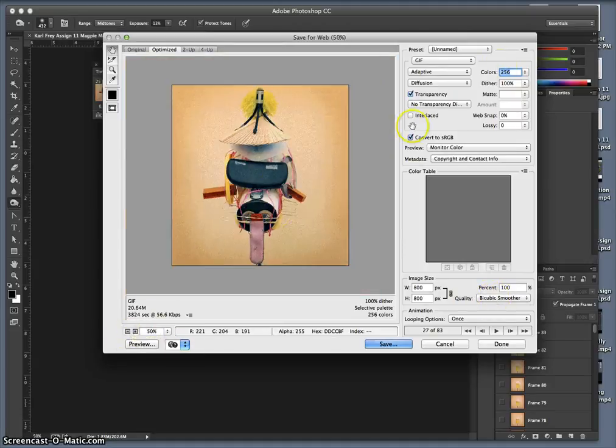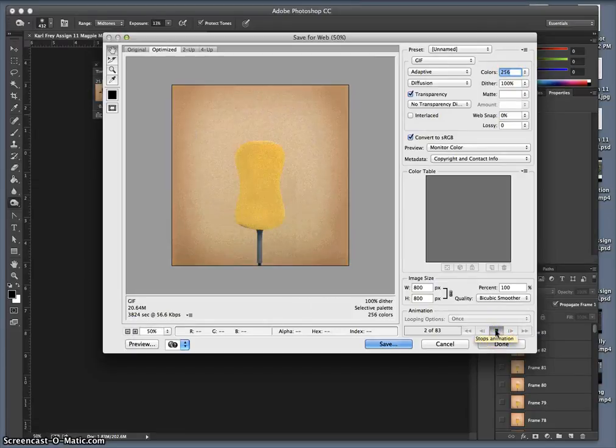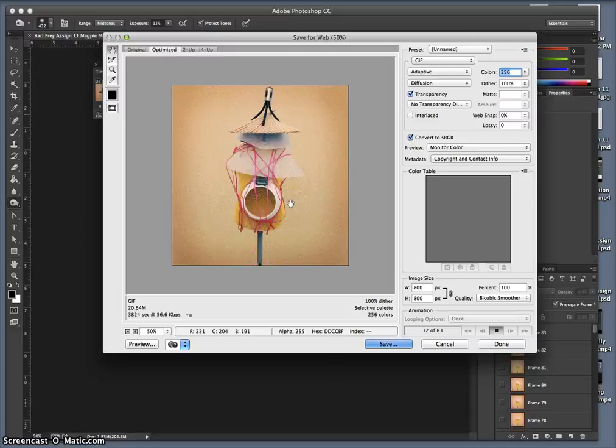Now the problem with GIFs is they're limited. The most they can do is 256 colors. So you play that, it's going to look kind of grainy because it's breaking up those colors.